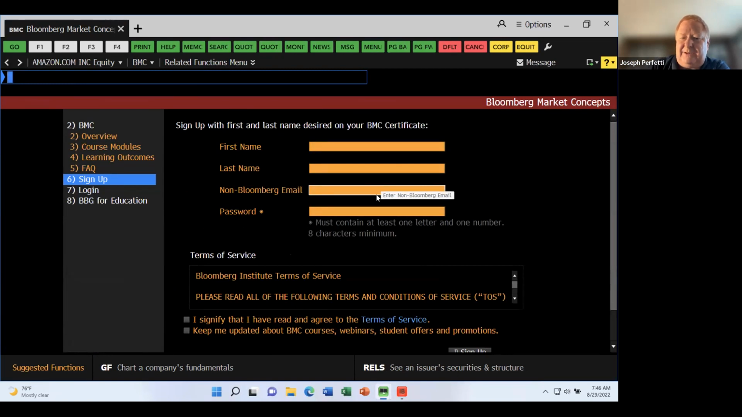Okay, so you'll do a non-Bloomberg email. So you can't use a Bloomberg.com email, but you can use your same UMD email you used to register for Bloomberg in here. So I'm perfetti@umd.edu. I could do perfetti@umd.edu right here, choose a password, accept, and then I can take the certification. Okay, and I'll log in on the terminal and take it on the terminal. So that's one option, BMC through the terminal.